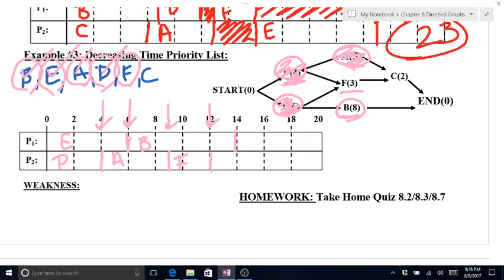At 12 minutes, F is now finished, so C is now eligible. So we can go ahead and mark C. C is done at 14 minutes. Everything is now scheduled, so my finishing time here is 14 minutes.